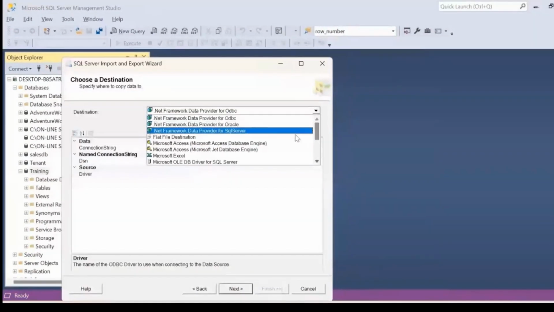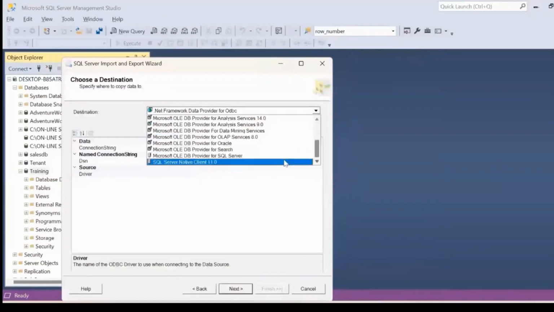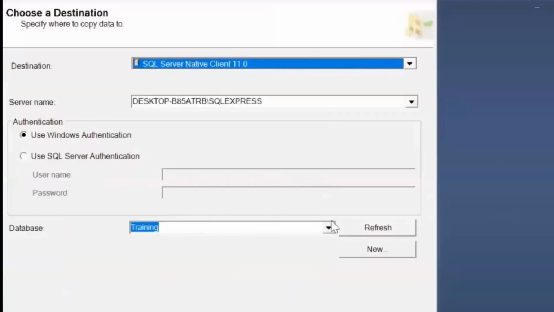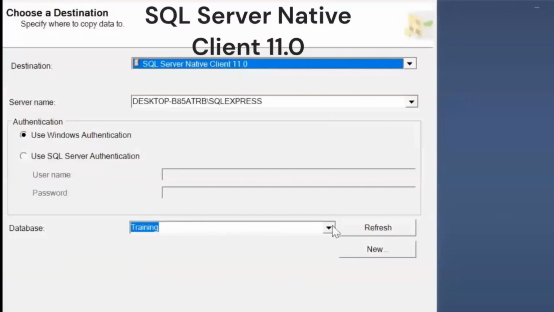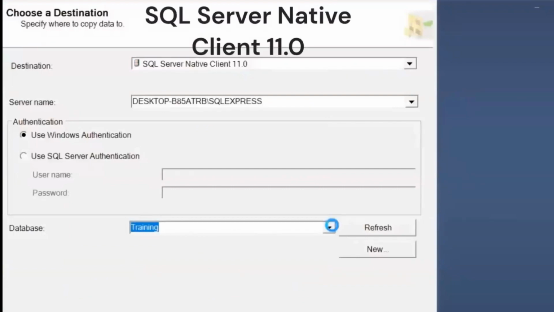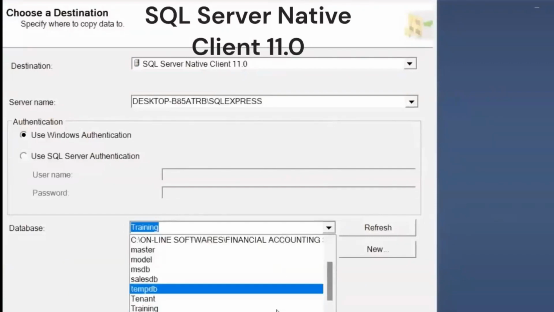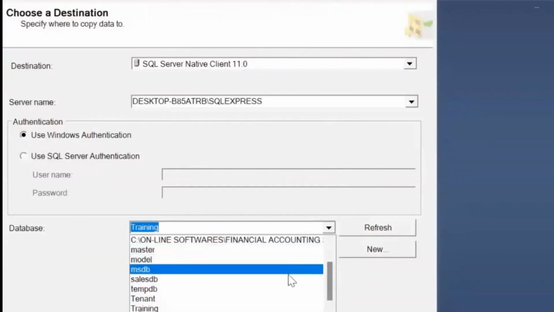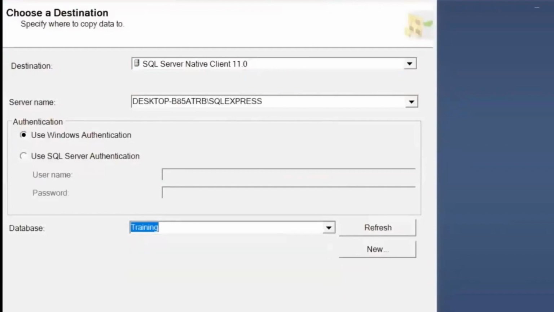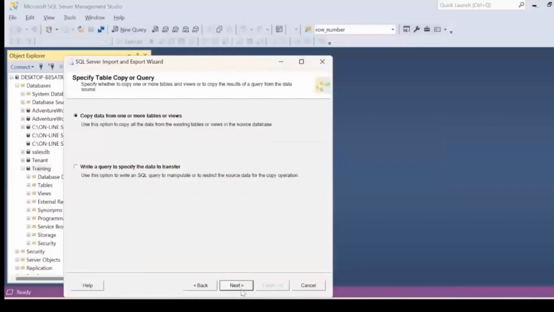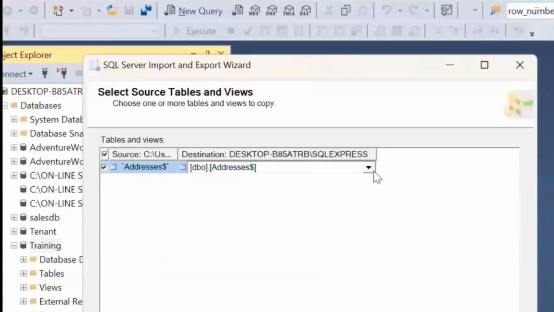Now it asks me for the destination. So here I need to choose SQL Server Native Client 11.0. And on the database, I need to provide the name of the database that was there. So I chose training as my database in which the file has to be imported. So from the drop down, I'm going to choose training again. And go to next.